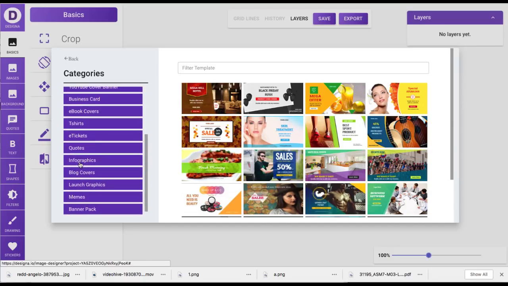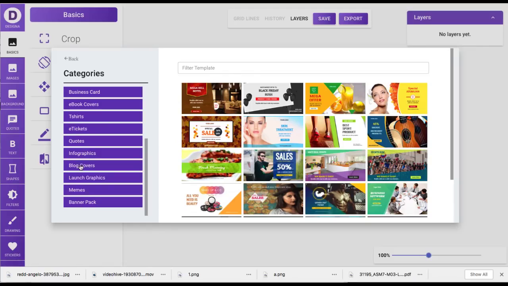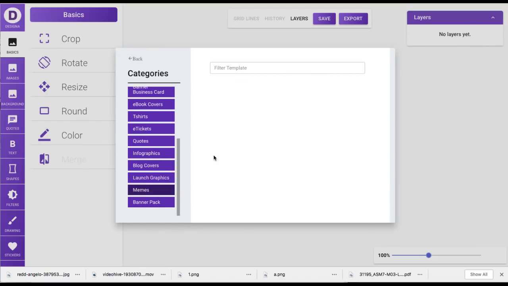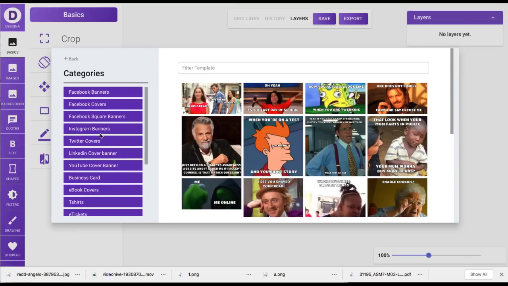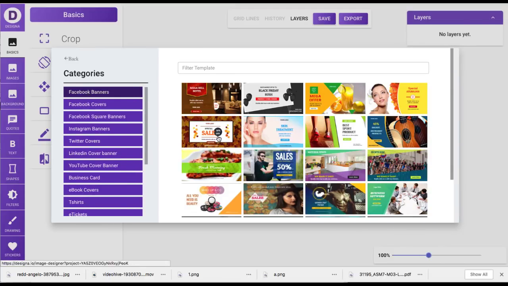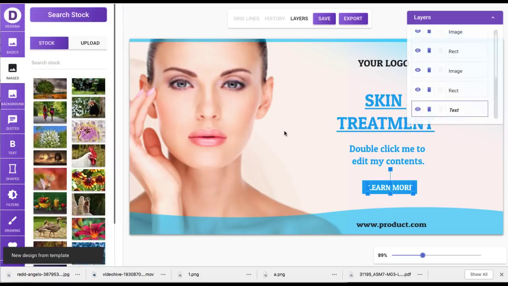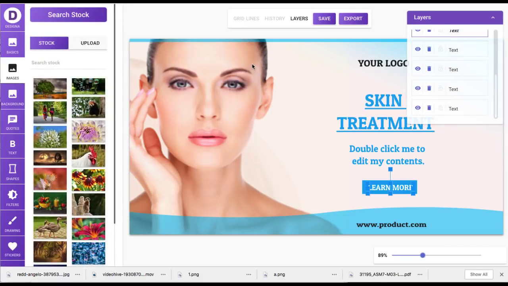t-shirts, e-tickets, quotes to syndicate, blog covers. You can actually build memes in here as well. So for example, let's just do a Facebook banner. And then once you click the template you like, you'll be able to fully customize it, including adding and getting rid of different layers, just like Photoshop.